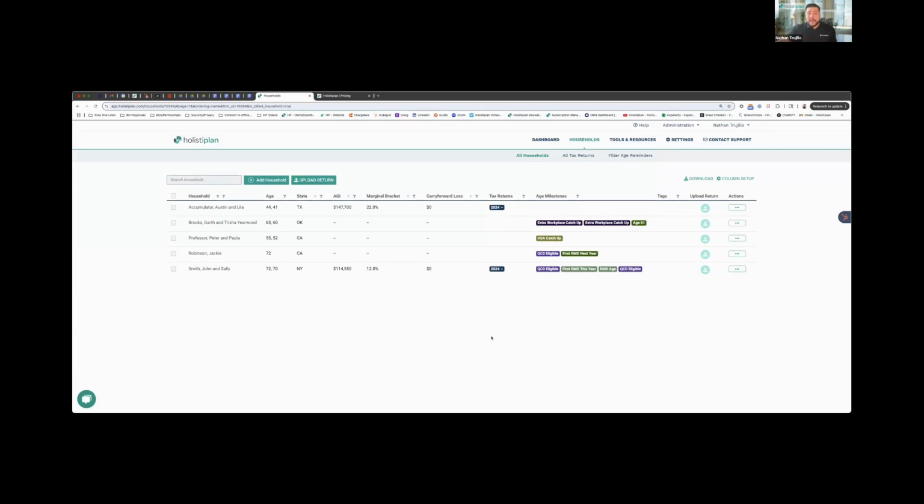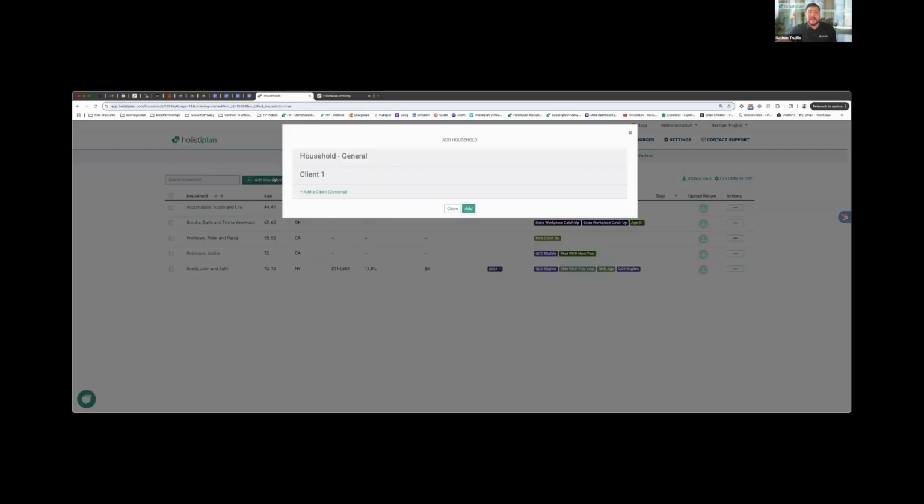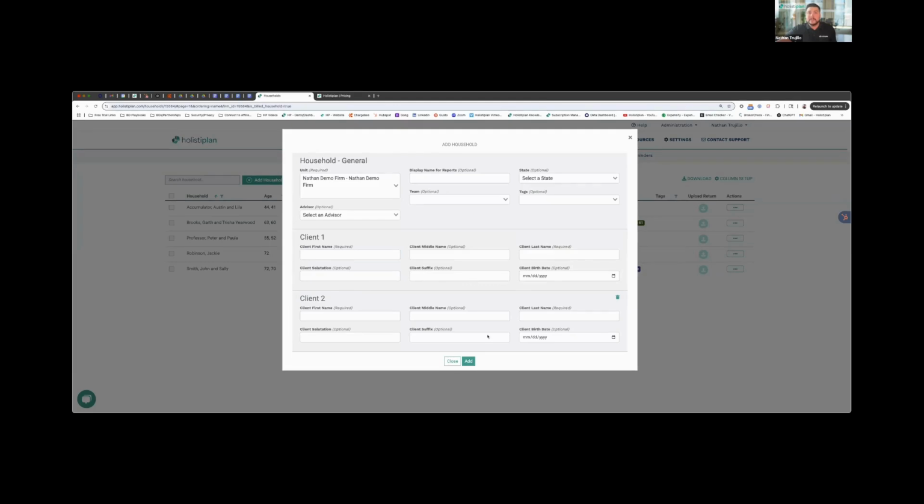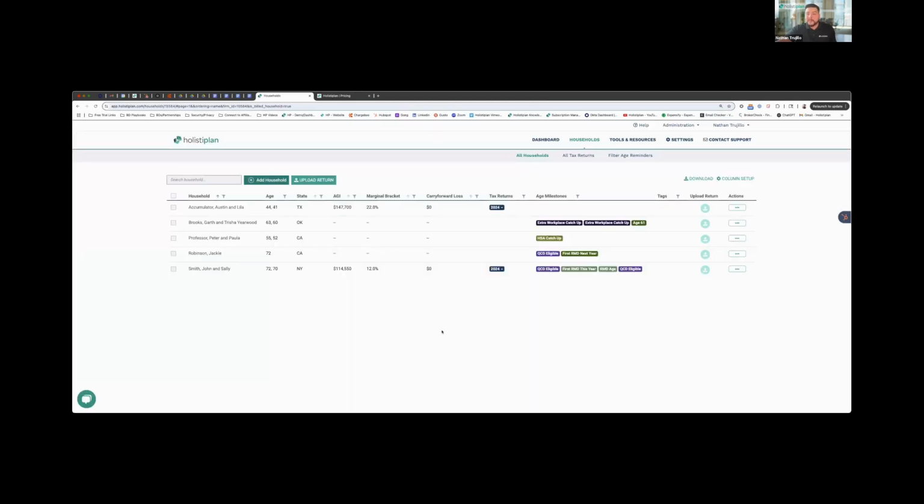So with that being said, this is our households page. All you do is add a household here. You just click the state that they're in. First name, last name, birthday, add a spouse, click add, and that's one household. Because you could see here, I have 1, 2, 3, 4, 5 households here. And the goal here is I want to upload that return. So if you have a paper copy, no worries, just scan it, convert it to a PDF. If you already have it, great.